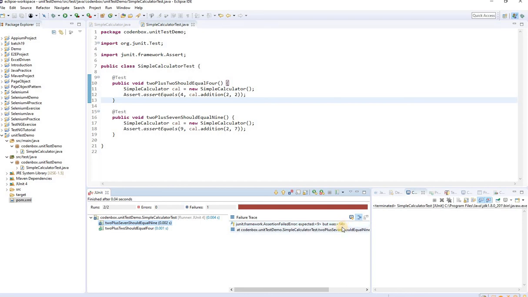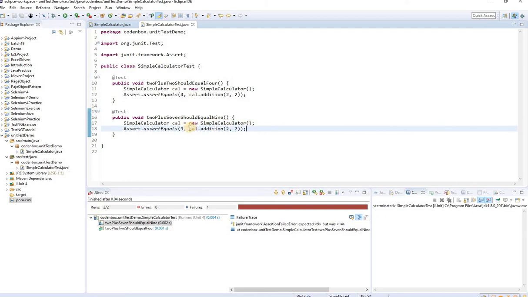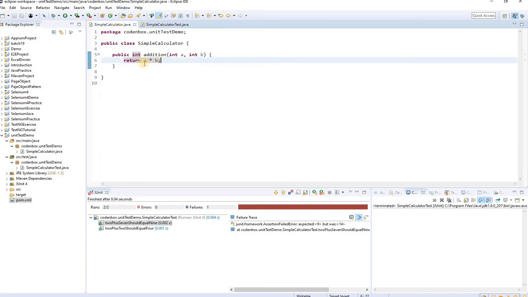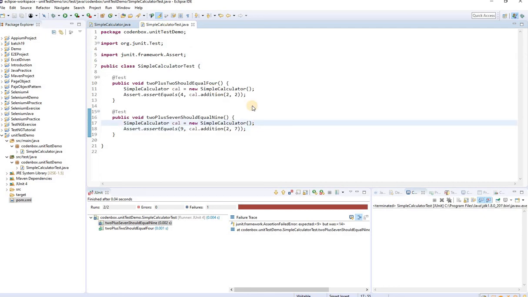Because if it's the addition 2 plus 7, it should be 9. That's true, but it's saying that we are expecting 9 but it's 14. Then you can say, wait a minute, why is this method returning 14? We're expecting 9. So go back to that method, and then you can see, oh, instead of plus I put multiplication. That's why 2 into 7 is 14. So let's fix it. Put the plus, and your code is fixed. Now run it again.